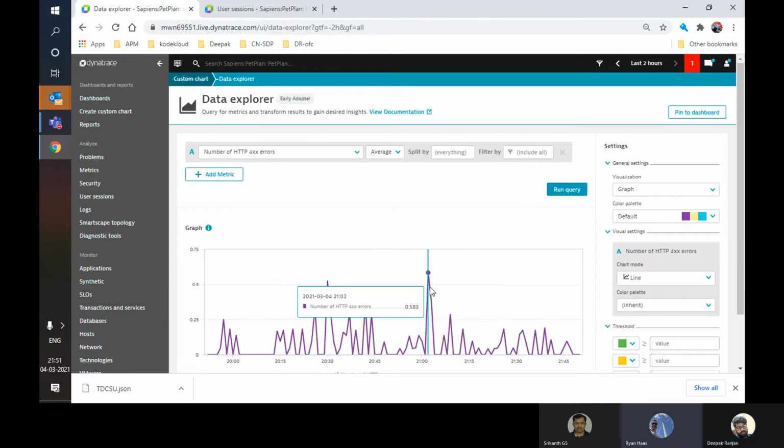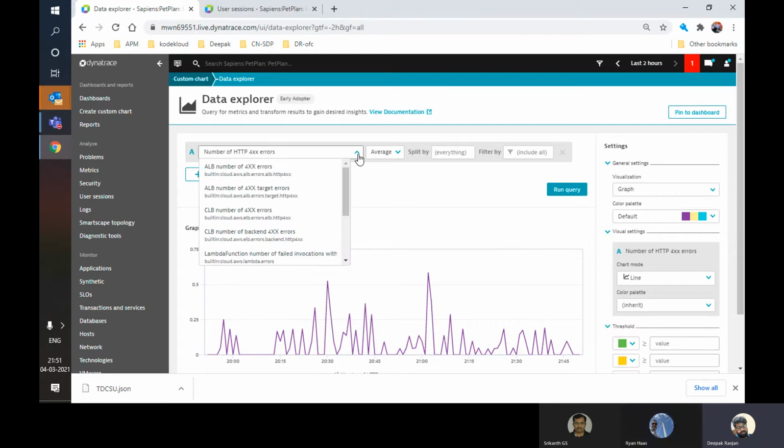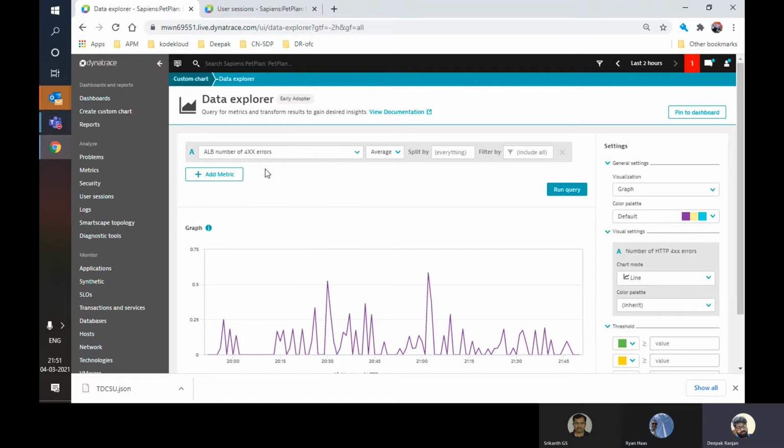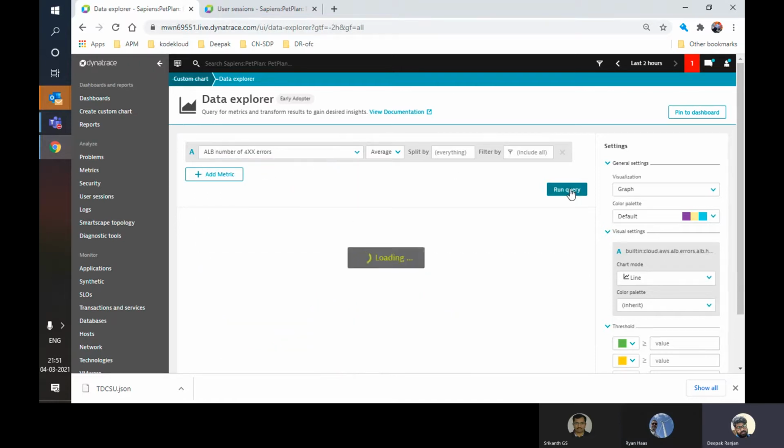You can see every time we have a 4xx error. In the same way we can add more. In 4xx errors, we can see the application load balancer, how much. I'll run the query. No.